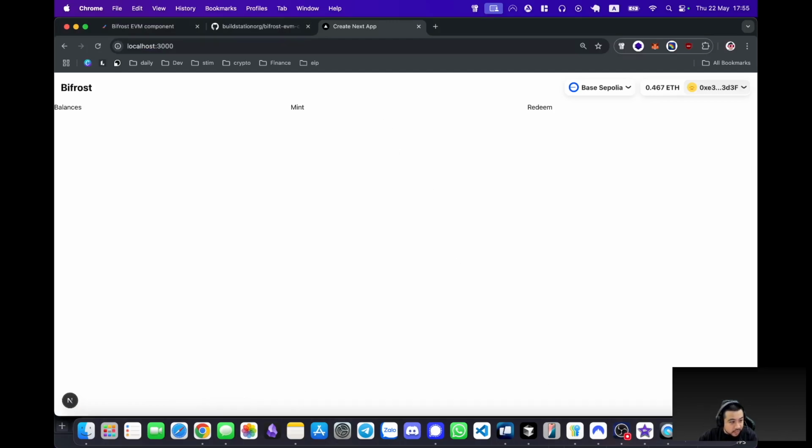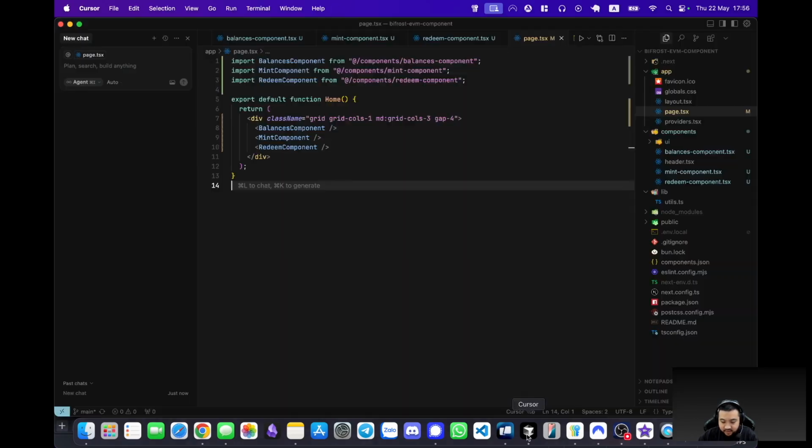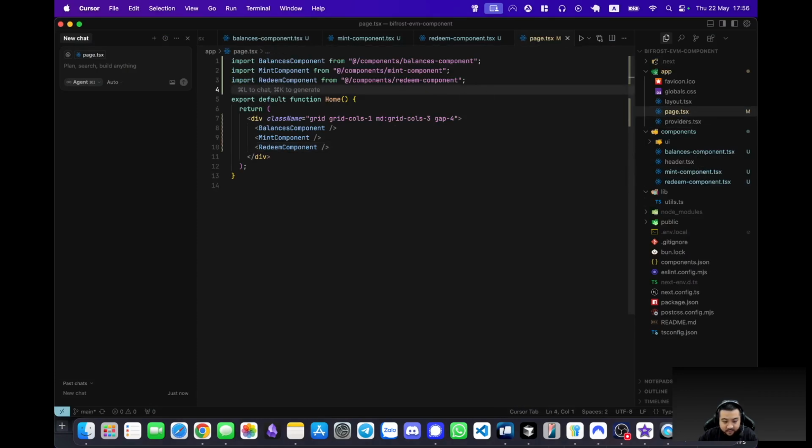Okay, so now you got balance. Let's start strategizing things, okay? So now, first thing you're gonna do, you're gonna start building the token balances on the wallet, the Ethereum voucher, ETH, Polkadot voucher, DOT, all that kind of stuff. We got all this mint, redeem, and all these things, right? So you see, these three are sharing the balances. So what you're gonna do is build balances. You're gonna fetch the balances and then let it share. That's why you're gonna go into this one.